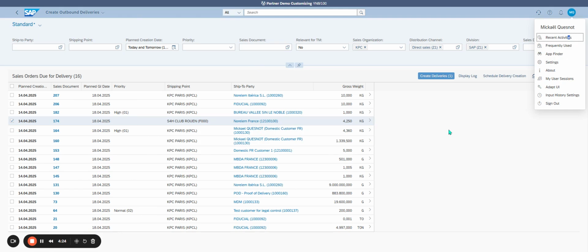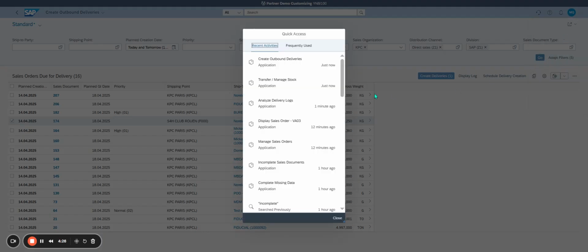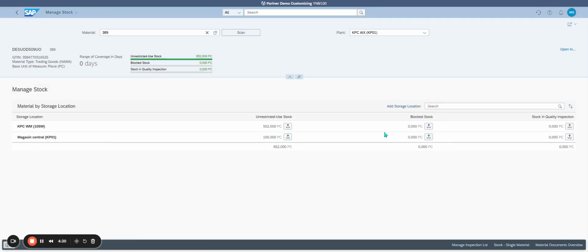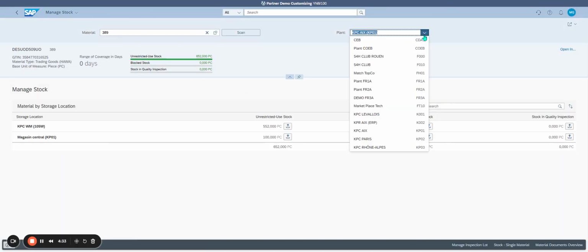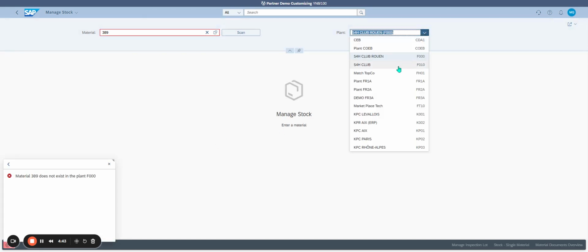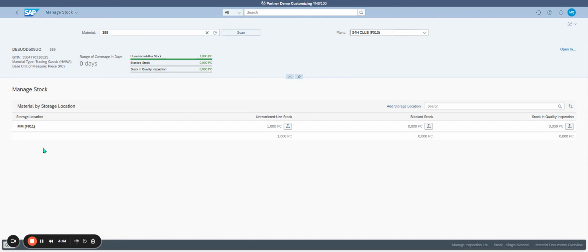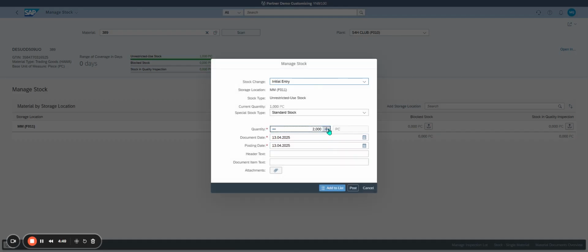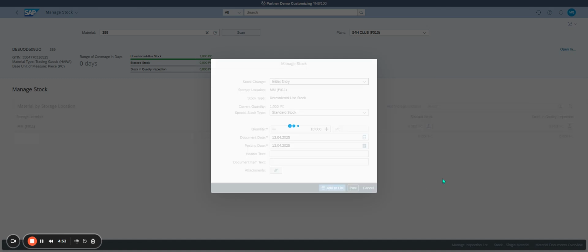Recent activity, manage stock. I'm looking for stock not in this plant, but in another plant. Here we are. I just have one piece, so I will increase it, for example, to 10 pieces, and I post.